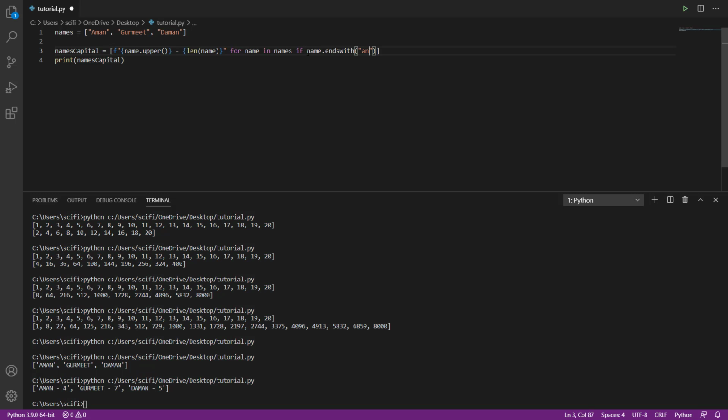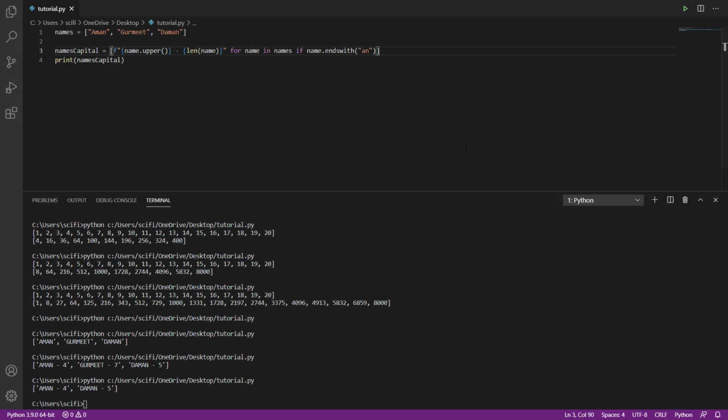Here I have added the condition if the name ends with the letters an. So you see, an in Aman and Daman. So the new list will only contain Aman and Daman in capital with their name length. You see, Aman and Daman. Gurmeet is removed because the ending here is eet, not an. So that's how you can make use of list comprehensions to create or generate new lists.